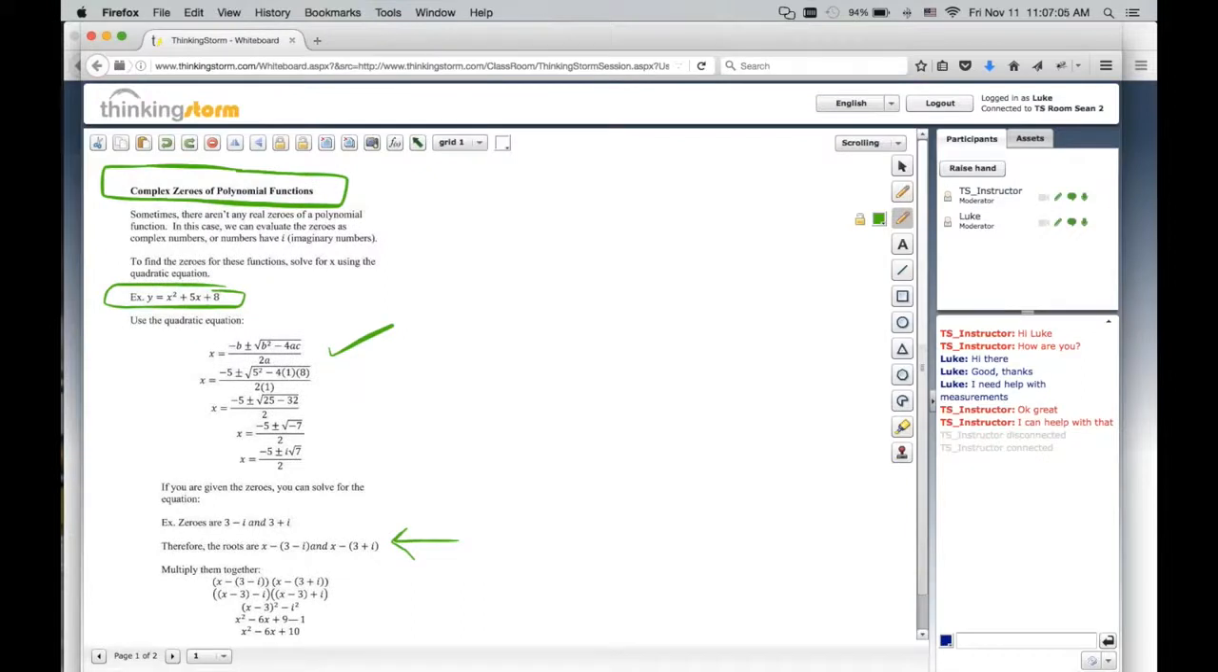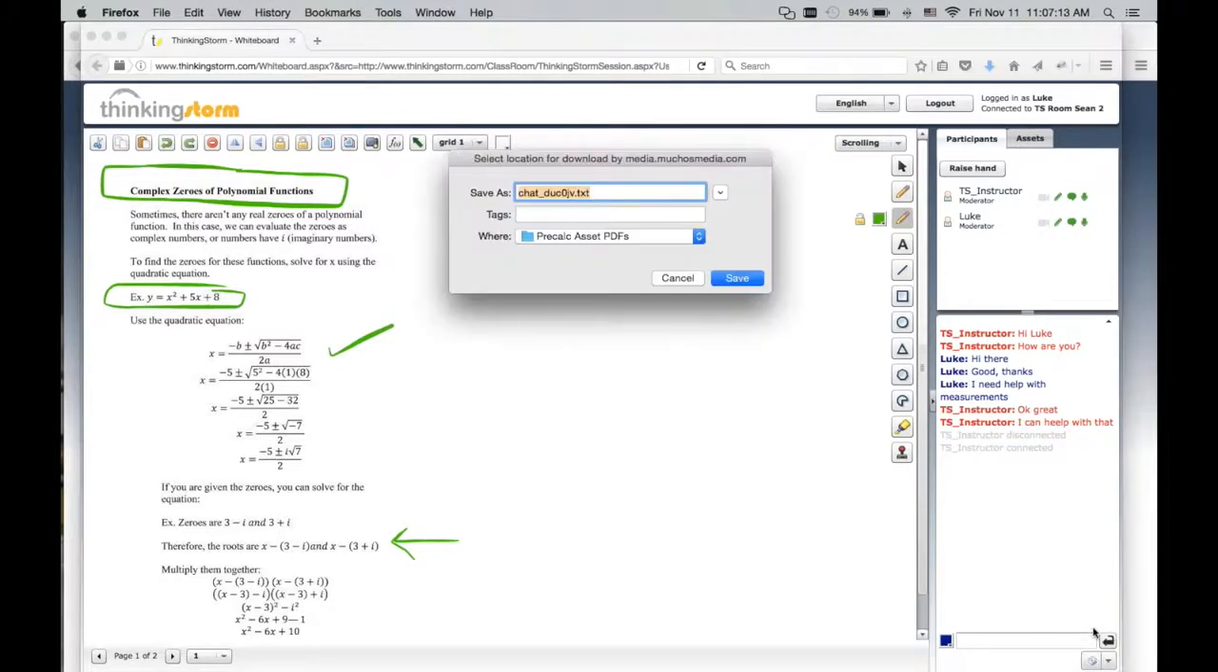If you'd like, you can also save your chat conversation by clicking on the chat menu in the lower right-hand corner and selecting Save Chat Transcript. This will generate a text file to accompany any screenshots that you've taken.